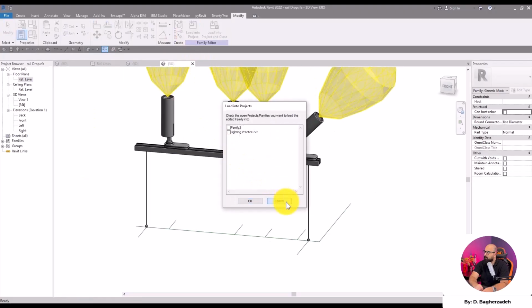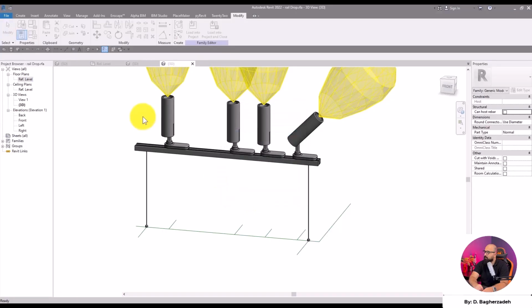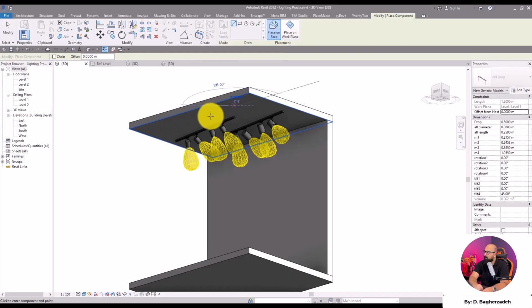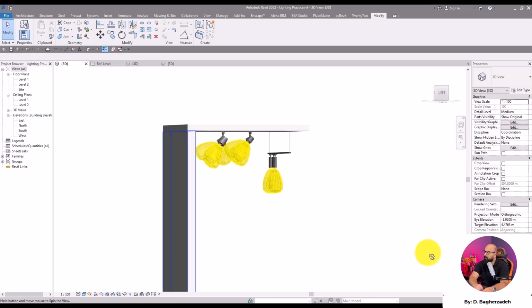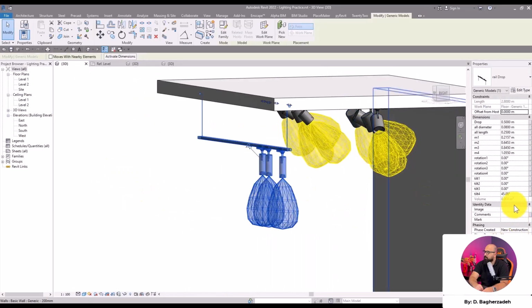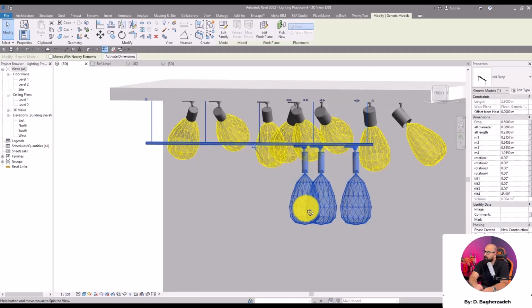I need to load this in here. As you can see, we already have some track lights. They are embedded. Let's add this new one here. And here we go. This is quite nice. Now let's add more cables, for example 5. Yeah, good.